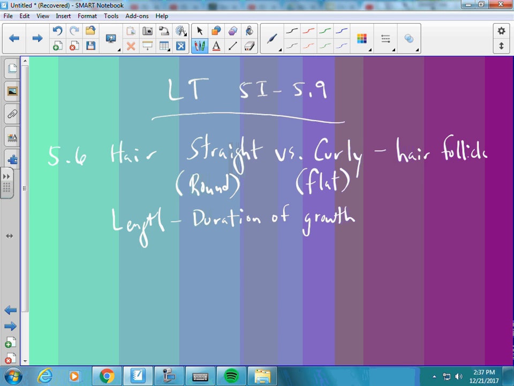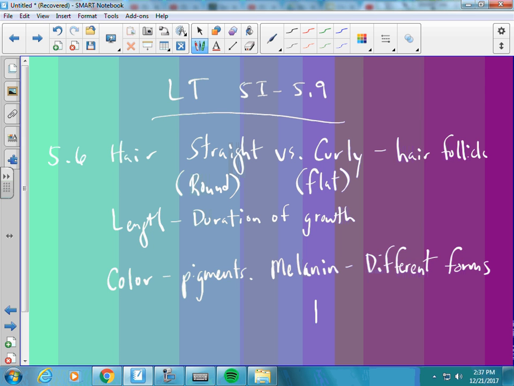And the other thing is color. And color, of course, we know with color we're dealing with pigments. And so, we talked about melanin with skin color, and understanding that there are different forms of melanin. And one of the different types of melanin is called pheomelanin, which can actually make red hair. And if we have less pigment, we're going to see lighter hair.